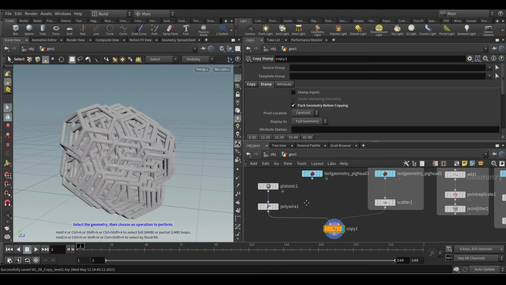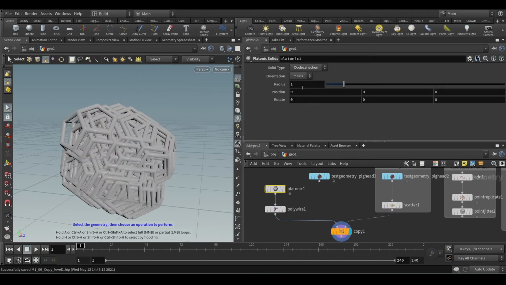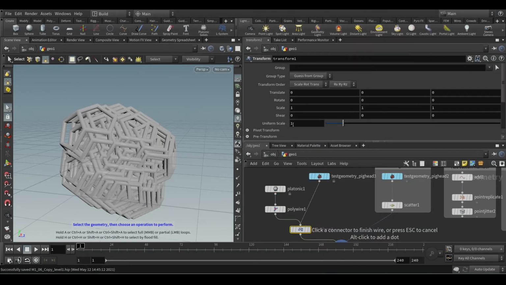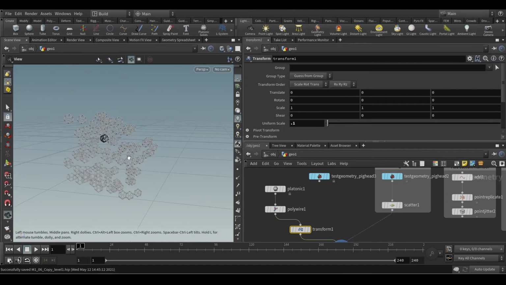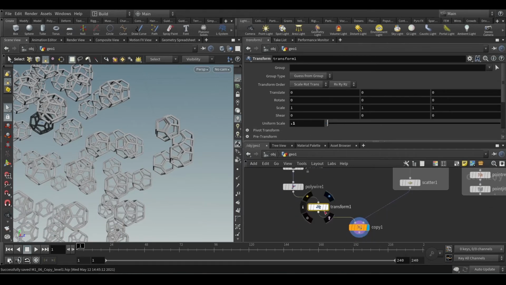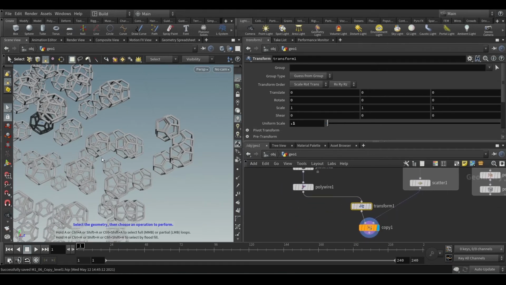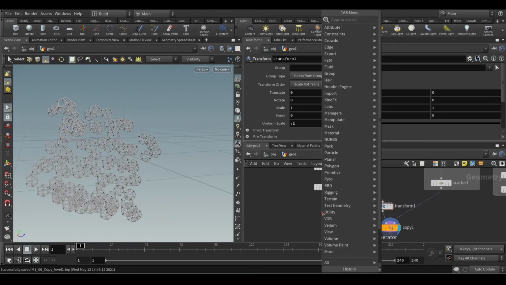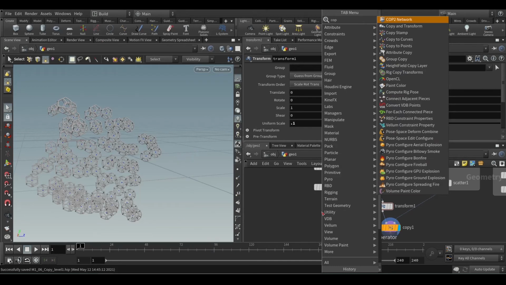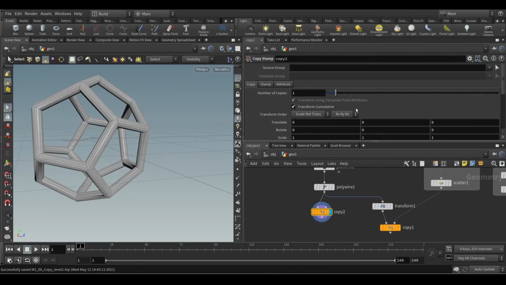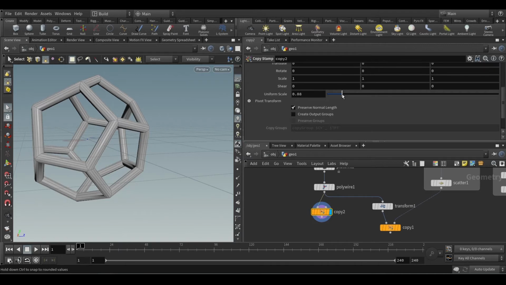You can change the size here, or you can use a transform node and make it a small size so you can see it, right? But I want to show you that you're replacing the points with whatever geometry you have. And I just want to show you some cool thing that I really liked. So copy stamp, and just want to show you something cool.